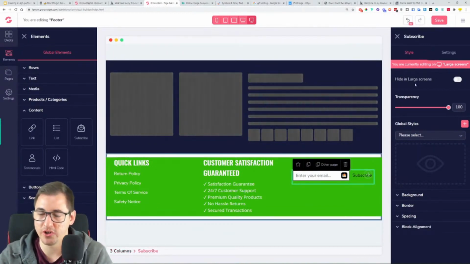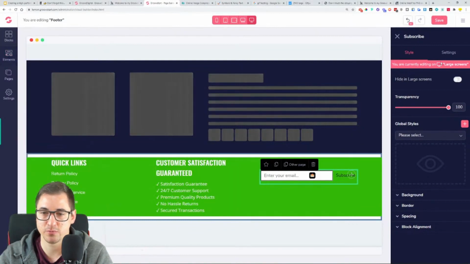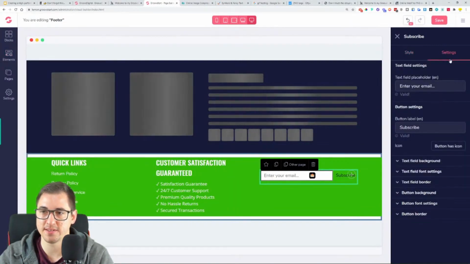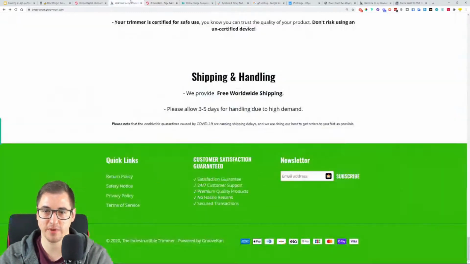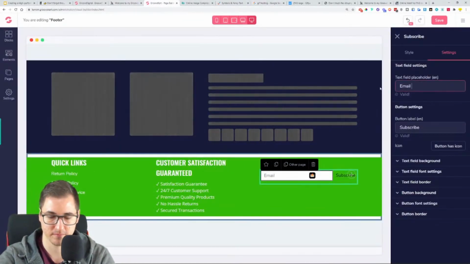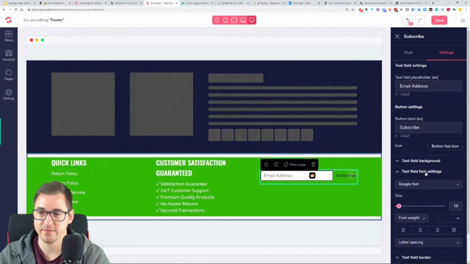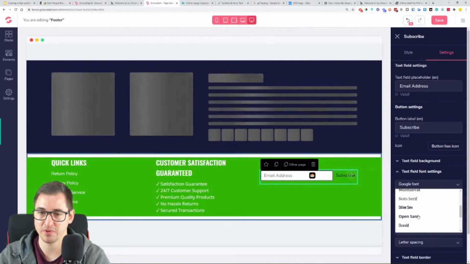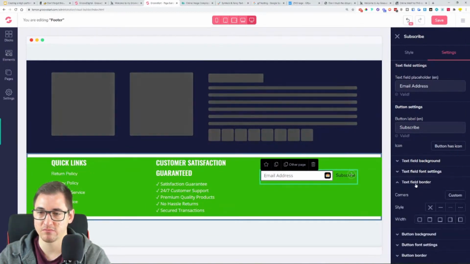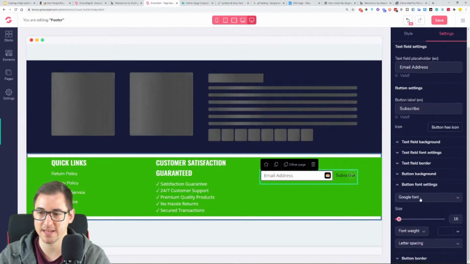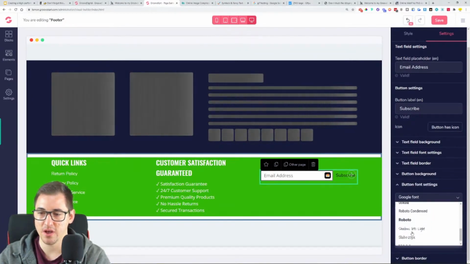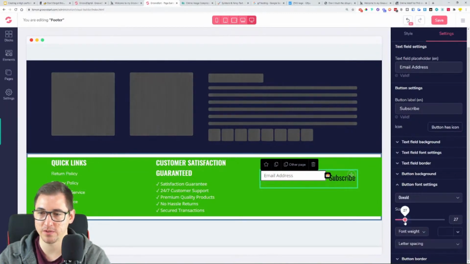We'll change over the layout of the subscribe element by coming over here to the settings and just type in email address, and we'll leave the button to say subscribe. Text field background color, text field font settings. I'll just put it to open sans, not do anything else with it. Text field border, I'll just leave it as it is. Button font settings, I want this one to be Oswald. I want it to be a bit bigger. Okay.